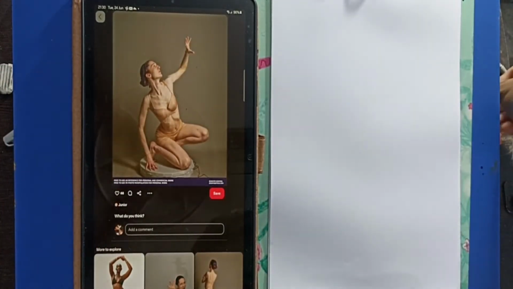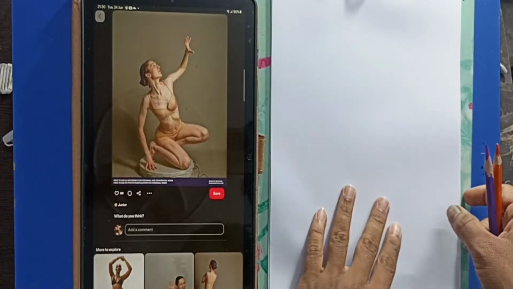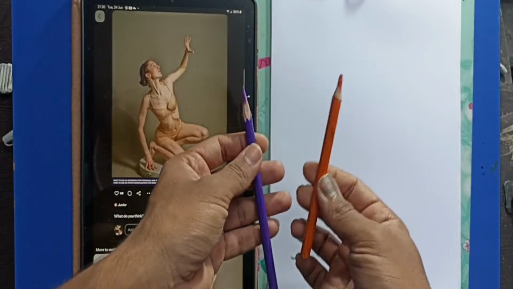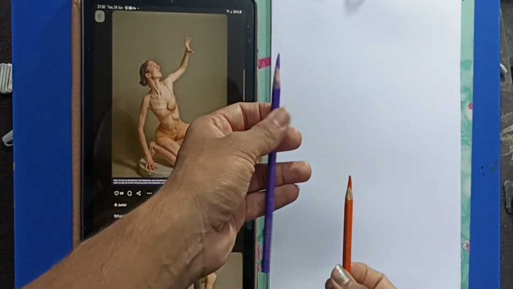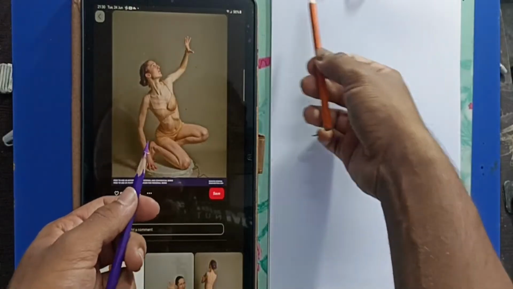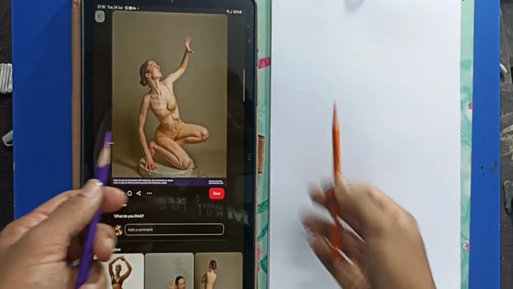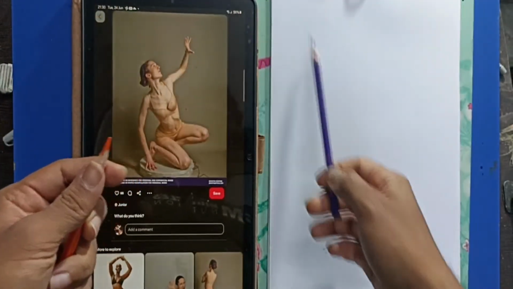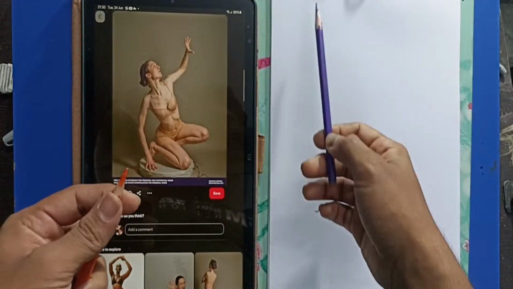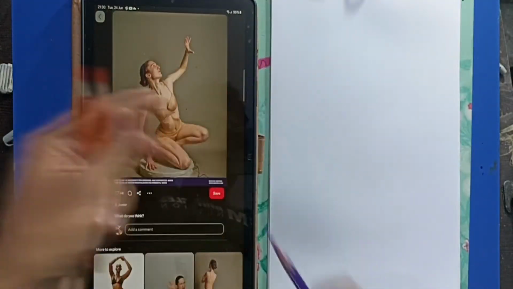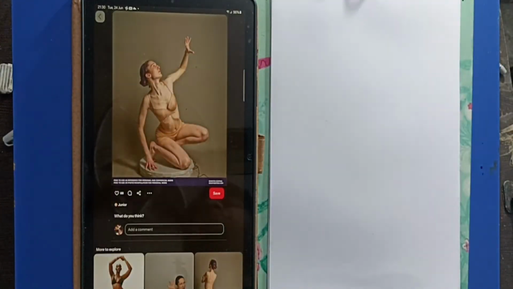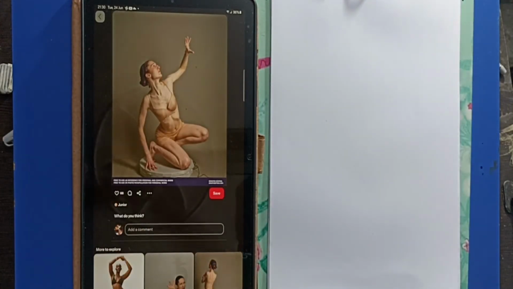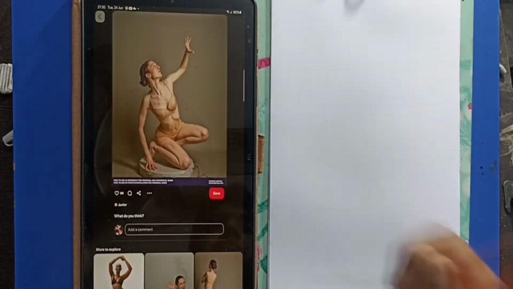Okay, so in this video, the paper is a very cheap quality paper. I am using Xerox paper, and for pencils I am using two color pencils, one orange and the other purple. If I want to create just a gesture, I will create it with this pencil. And if I want to make a finalized line, I will create it with this one. Okay, so let's start with the first drawing. If you have any kind of query or question, you can just ask freely.